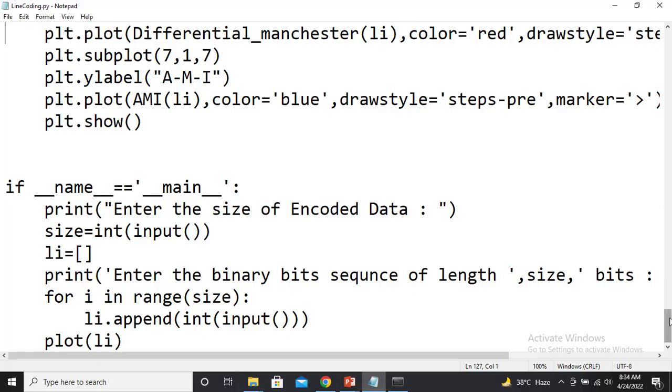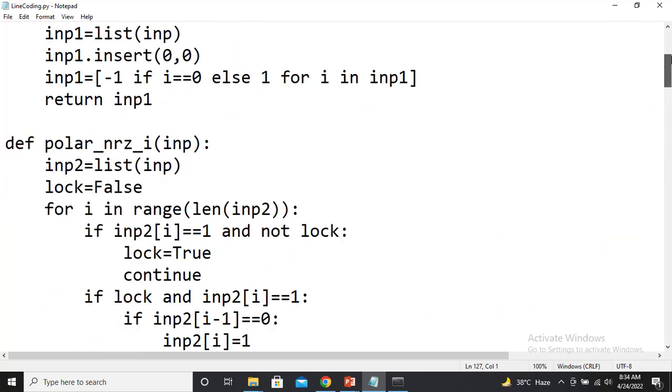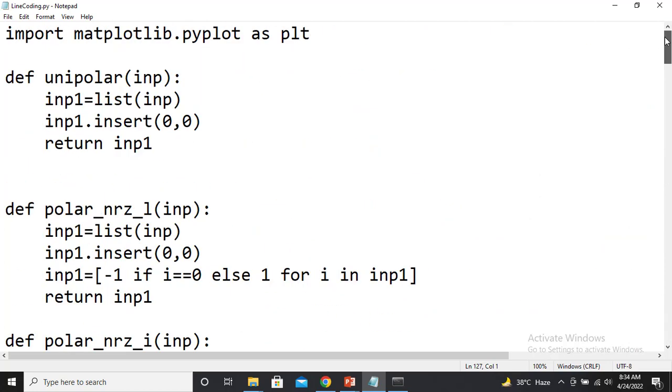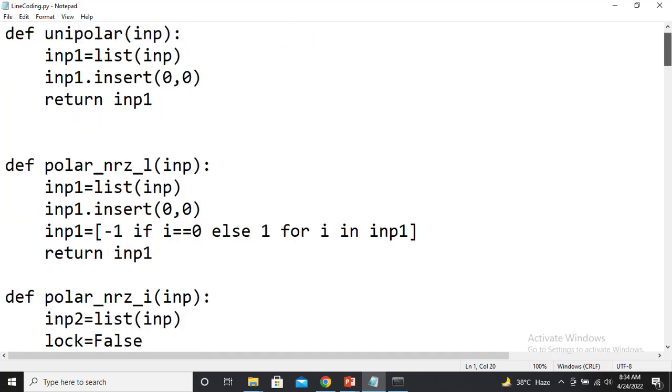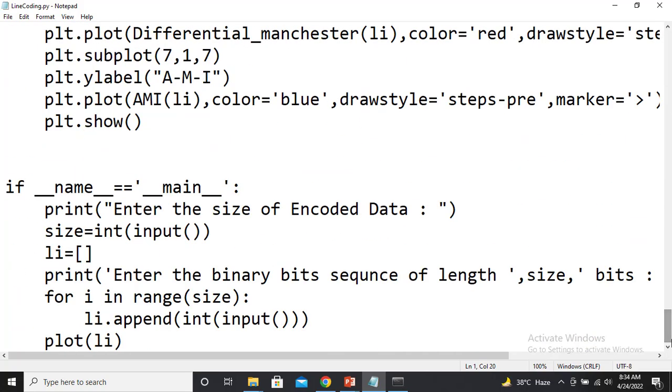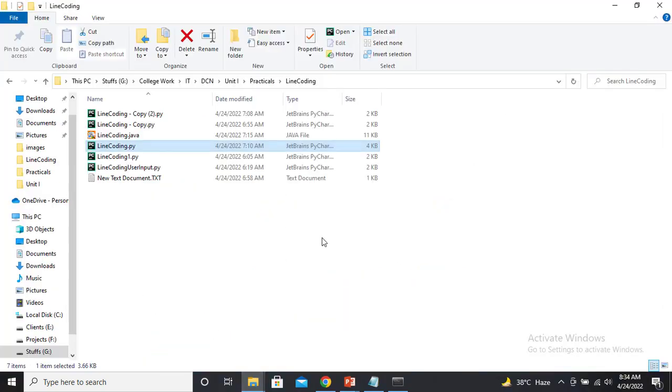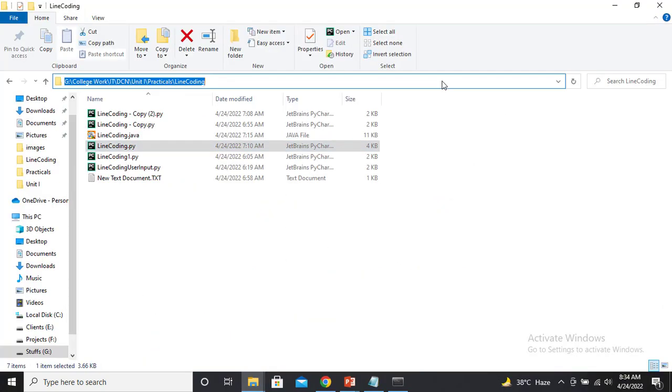So this is the code that I have written for demonstrating all these line coding schemes. As you can see, the first statement that I have inserted in this code is import matplotlib. I am using matplotlib for plotting the signal graphs for the entered digital data. I have stored this script in a folder on the G drive. Under that there are different folders, and inside that the line coding folder is there.